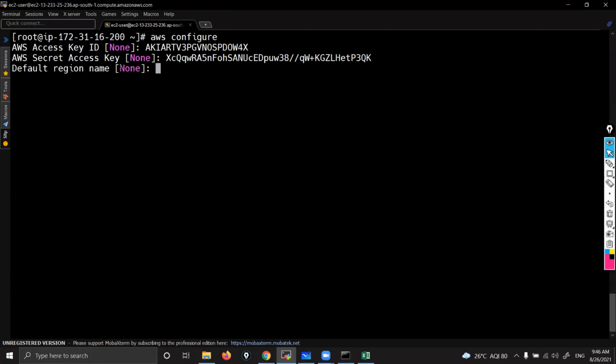See, earlier in my Windows it was showing something, ap-south-1, because earlier I used my Windows command prompt, but this is a new fresh EC2 instance. Till now I did not enter anything. That's why it is showing nothing. Okay, I would like to give ap-south-1. Then default output format. Now I am not giving anything, just press enter. That means the default output format is JSON, so every output you can see in JSON format.